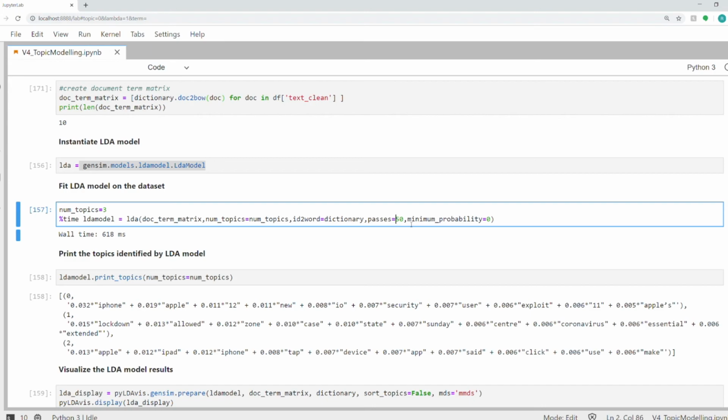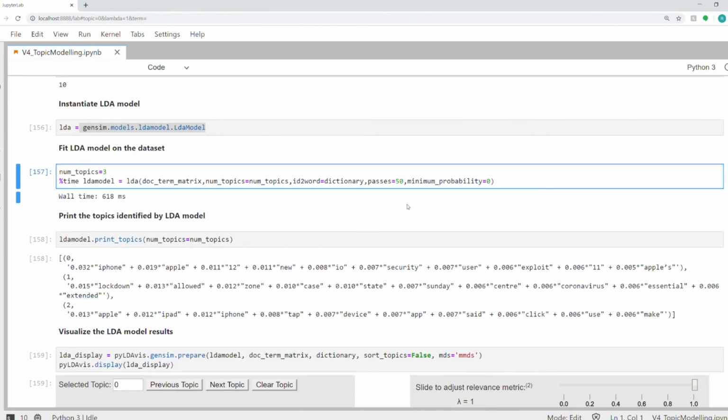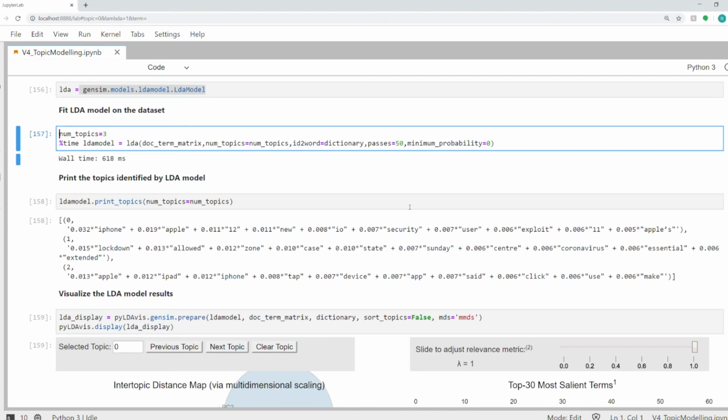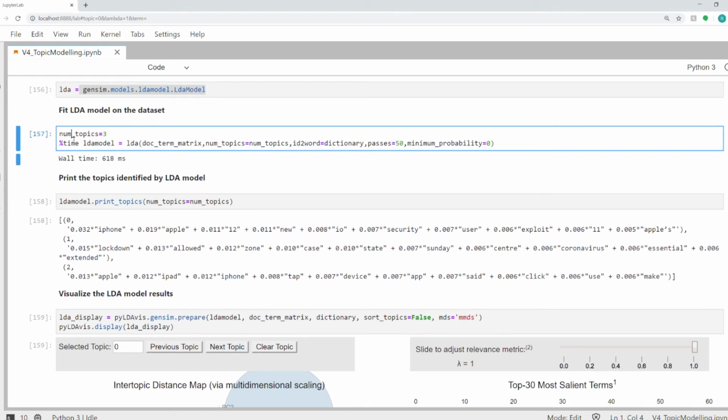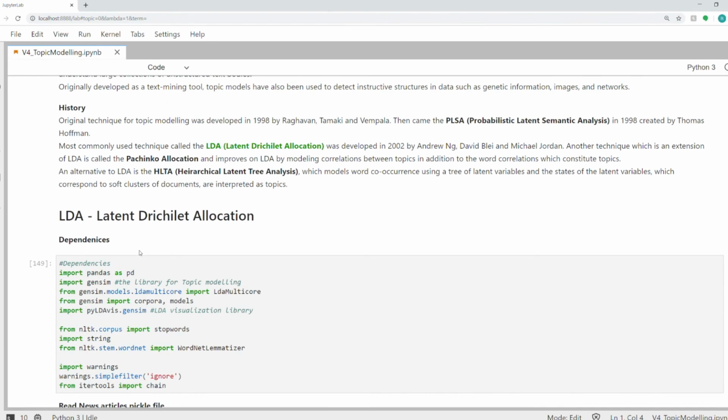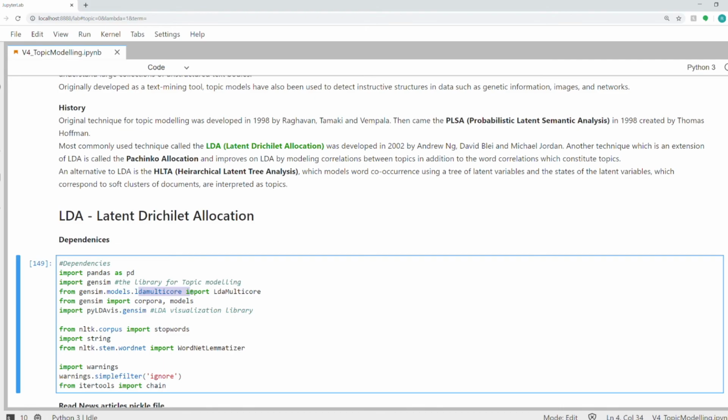I am also setting another parameter, minimum probability, which will be used to find which article belongs to which topic identified by the LDA model. This cell takes a long time to execute if you have a large volume of data, and for that I would recommend you use the LDA multicore module, which I have already imported in the dependencies section of this notebook.